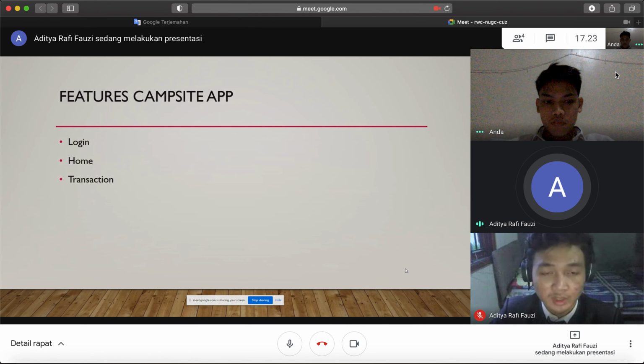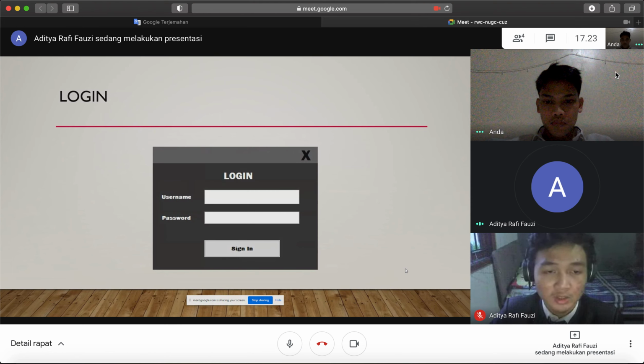The first step is the login panel. Before making a transaction, an employee must enter their identity first to ensure they are employees of our company. Here, we use two types of login access in our app, that is, login as admin and login as cashier.